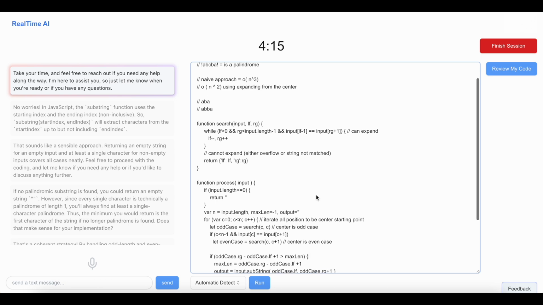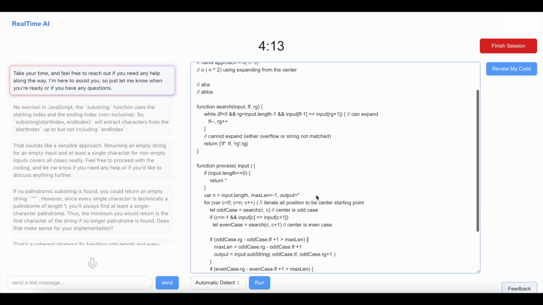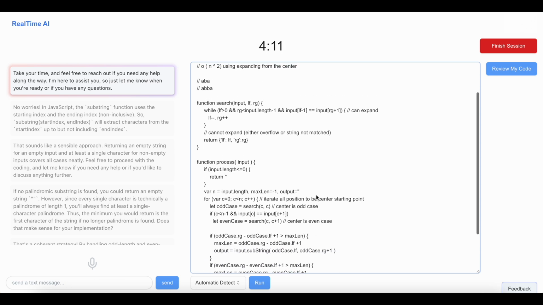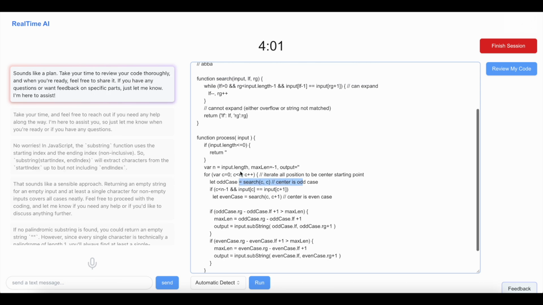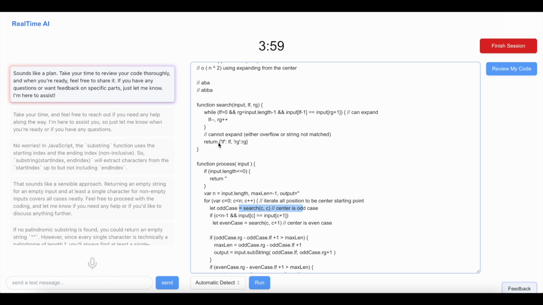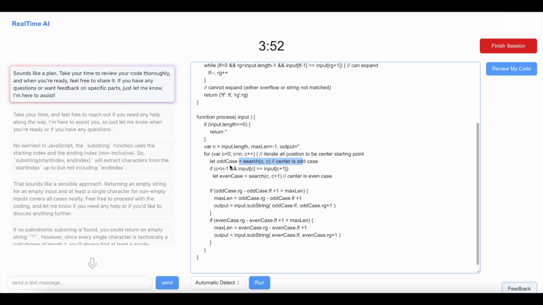Okay, I finished the initial coding, but let me go over my code to double check and make sure I don't miss anything. Sounds like a plan. Take your time to review your code thoroughly, and when you're ready, feel free to share it. If you have any questions or want feedback on specific parts, just let me know. I'm here to assist.